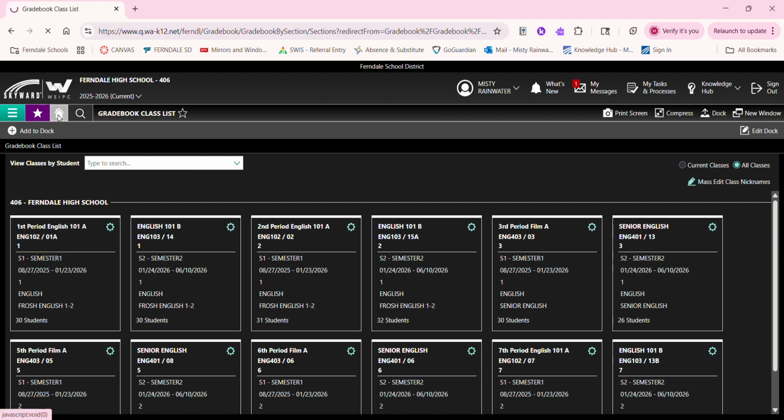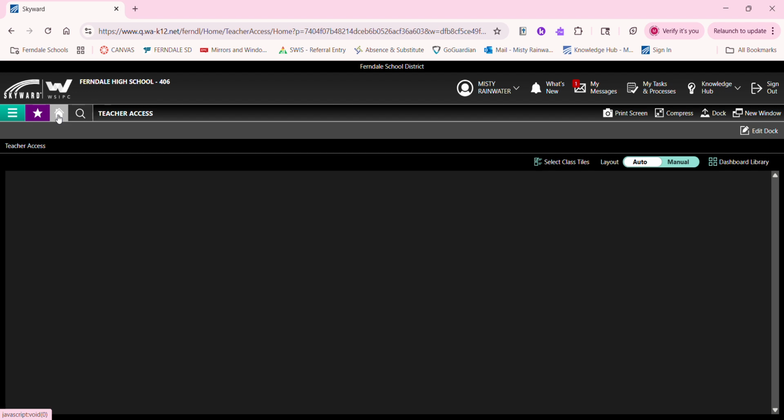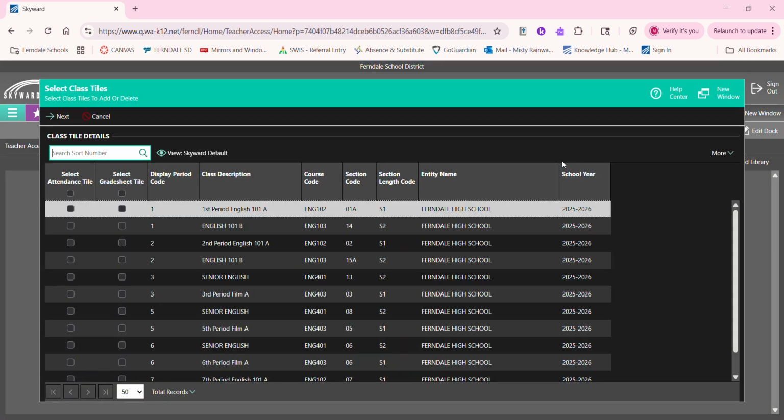So I'm going to go back to my home screen and I'm going to show you how to create class tiles on your home screen for each one of your classes' gradebooks so that you can instantly access them. So above your blank home screen, you'll see select class tiles. It's again going to give you your first and second semester courses. It's going to list them out, but because I've already gone in and renamed mine, it makes it a little easier to weed them out.